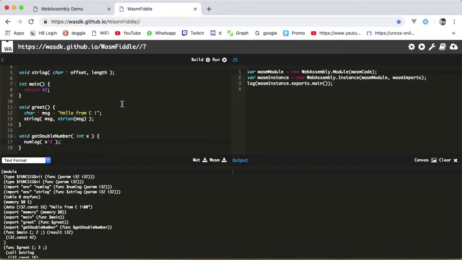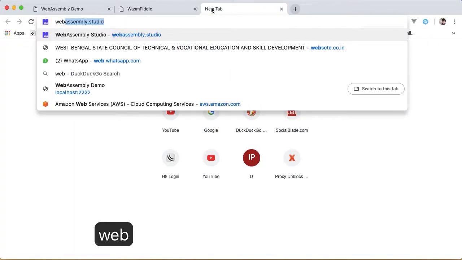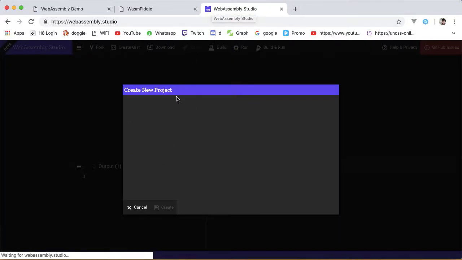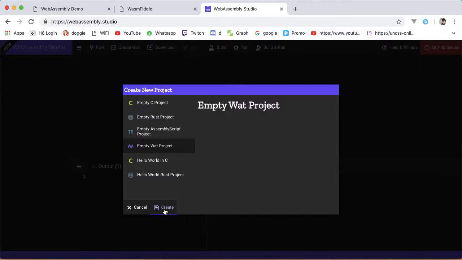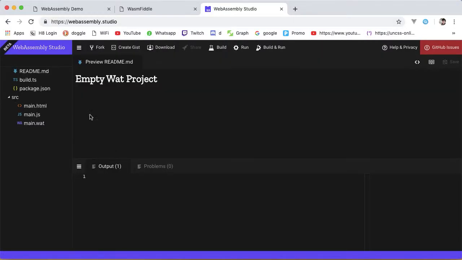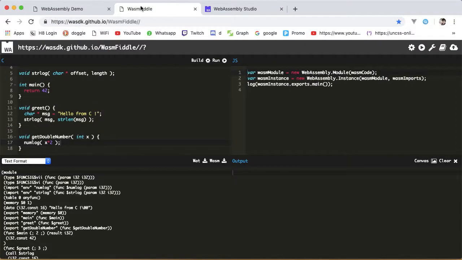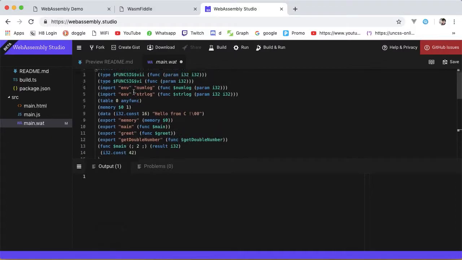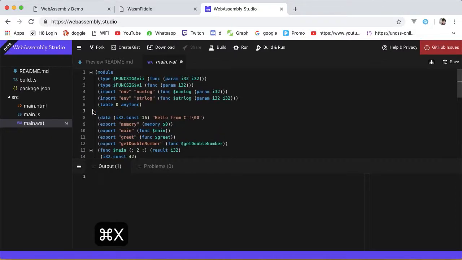WASM fiddle doesn't allow us to edit this directly, so instead I'll be using WebAssembly Studio, which you can navigate to under webassembly.studio. Create a new Wat project, Wat being the same text format as in WASM fiddle, just an alternative and interchangeable abbreviation of WebAssembly text format. The only file we are interested in here is main.wat. Copy the text content of the module from WASM fiddle, paste it, and now change the default memory declaration to instead be an import. I will move it up above the other import as this needs to be placed first.